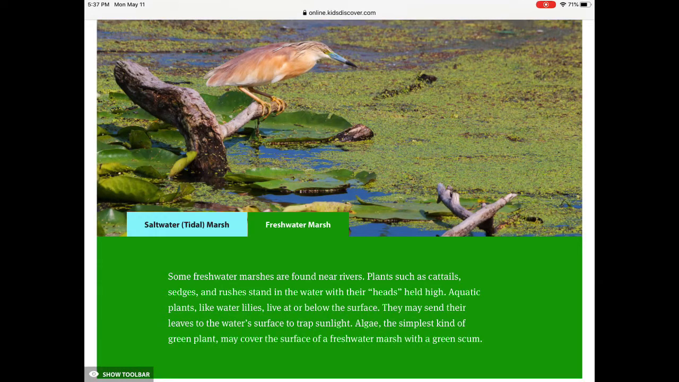Freshwater marsh. Some freshwater marshes are found near rivers. Plants such as cattails, sedges, and rushes stand in the water with their heads held high. Aquatic plants like water lilies live at or below the surface. They may send their leaves to the water's surface to trap sunlight. Algae, the simplest kind of green plant, may cover the surface of a freshwater marsh with a green scum.